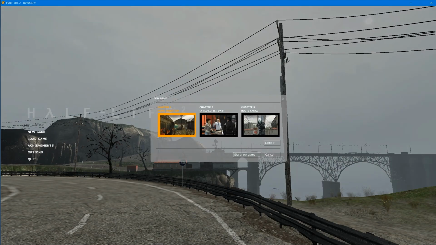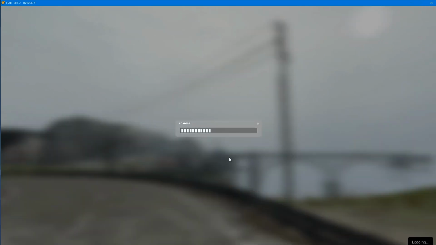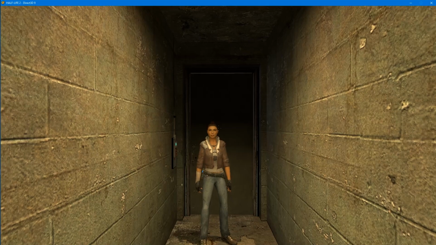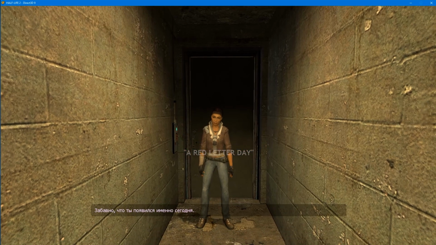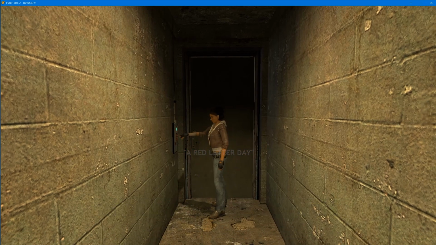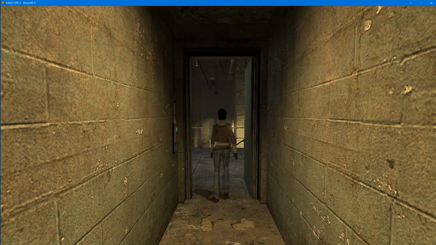Say new game, and then let's go to this one, start new game. Right now we have Russian subtitles. So this is how to change subtitles to Russian in Half-Life 2.